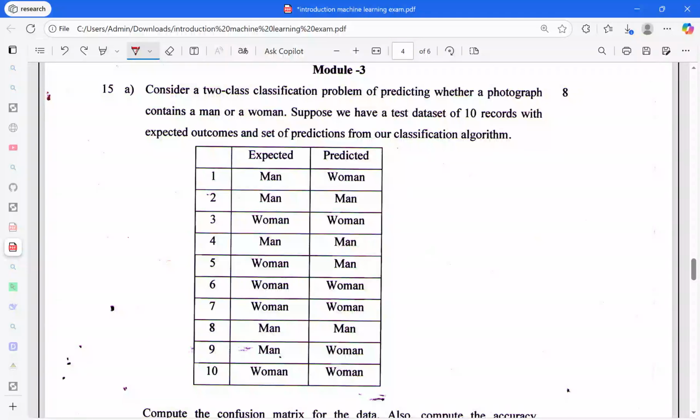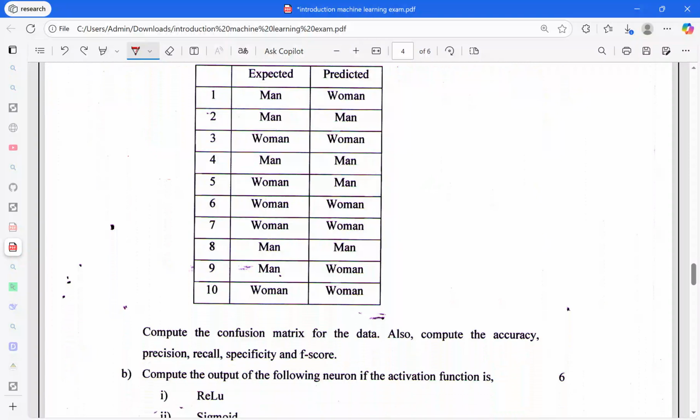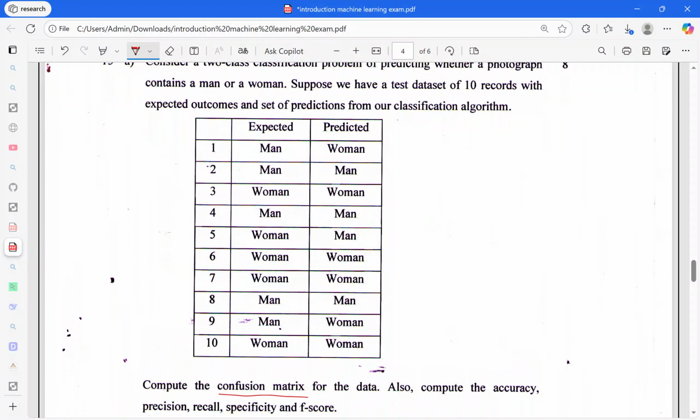We want to talk about confusion matrix. So, basically, to even start drawing a confusion matrix, you first of all need to know what your positive class is. For this, my positive class will be woman. So, I'm expecting a woman.